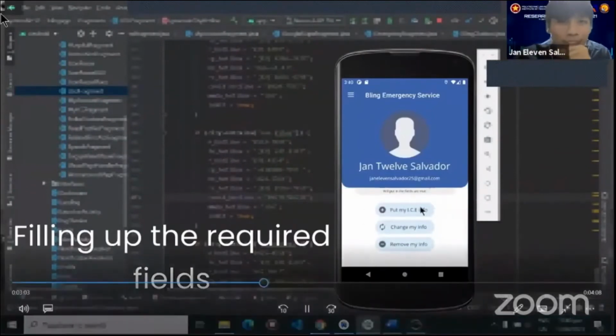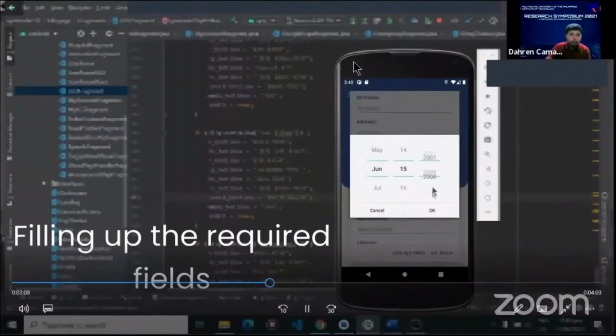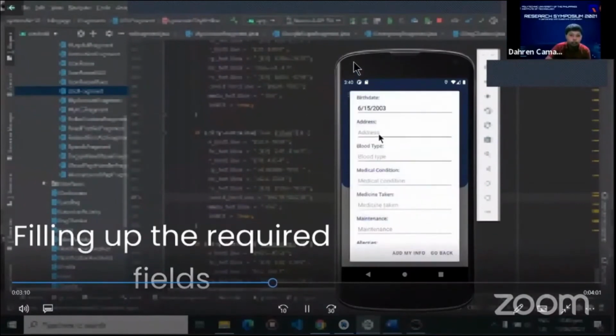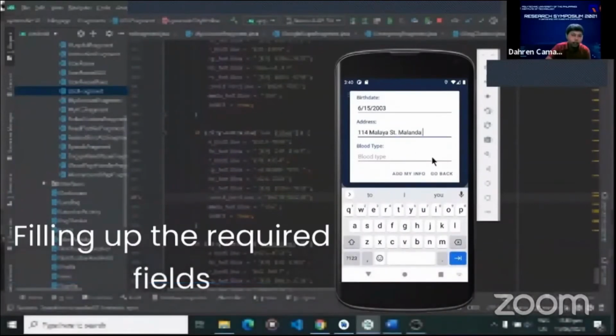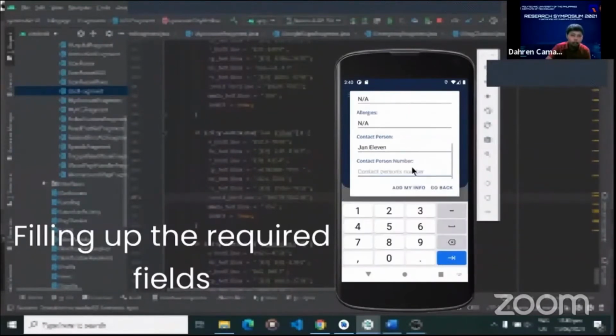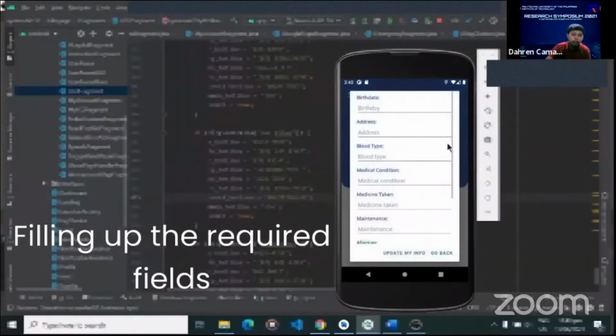Providing in-case-of-emergency information: the user can add, modify, or delete ICE information on the account page. Upon successful registration and login, the user is required to put in their ICE information by clicking the Put My ICE Info button. They can also modify their information by clicking the Change My Info button and remove it by clicking the Remove My Info button.